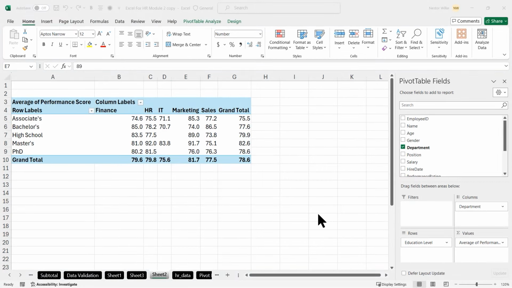Another useful tool is a report filter page. Now, in this case, I'm showing the average performance by department and by education level. But what about position as well? What if I wanted to create several different pivot tables based on the actual position? This way I can get the same detail, but based on the actual position.